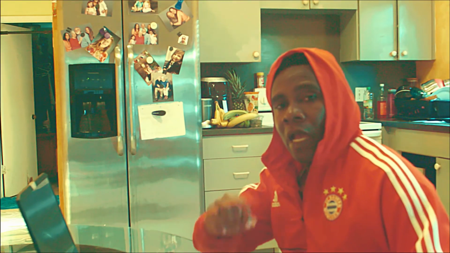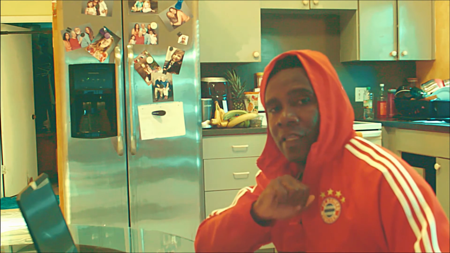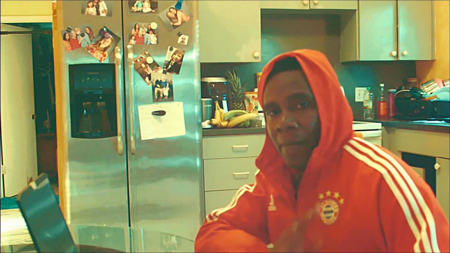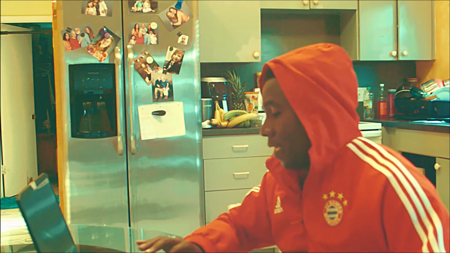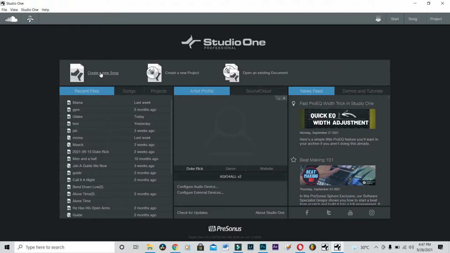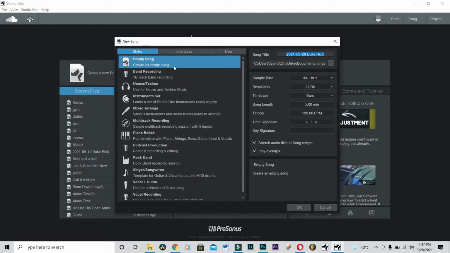Now, today, I will be showing you how to find the key to a beat using Melodyne. And I'm using Melodyne 5 this time around. So, this is how we do. We're basically going to find in an empty song. I'm gonna find an empty song.